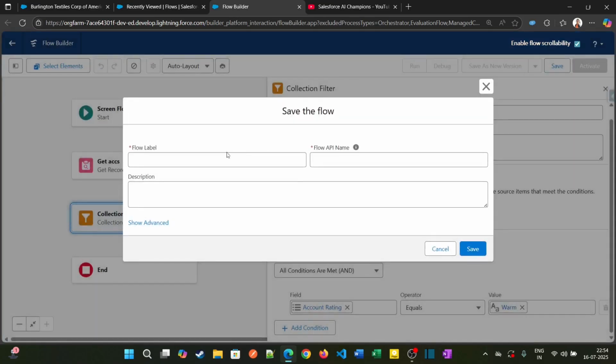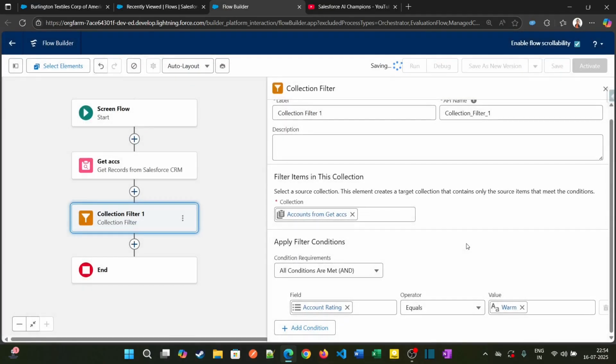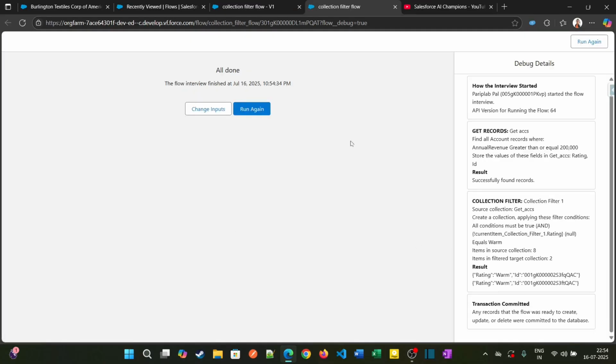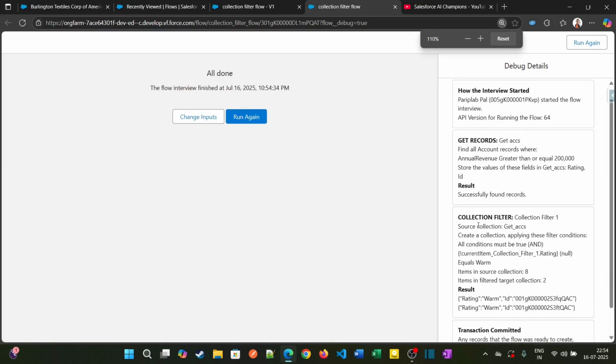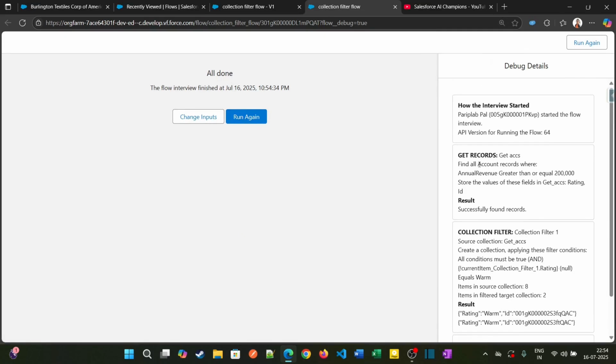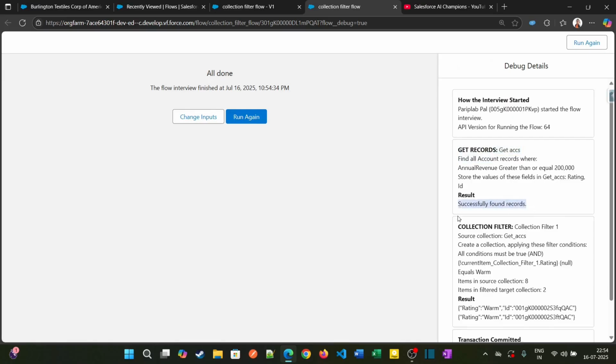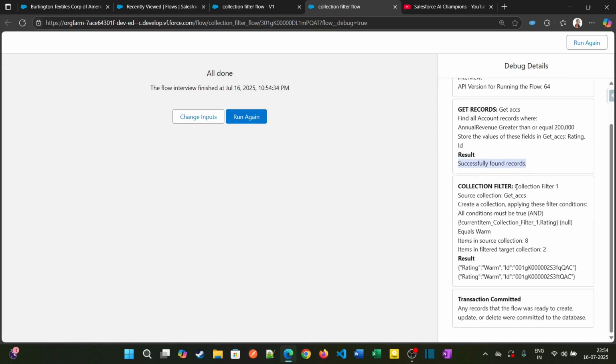Now I'll be saving the flow, Collection Filter Flow. Now I'll be debugging the flow. Run. Now we can find that in the Get Records, we are getting all the expected results, successfully found records.